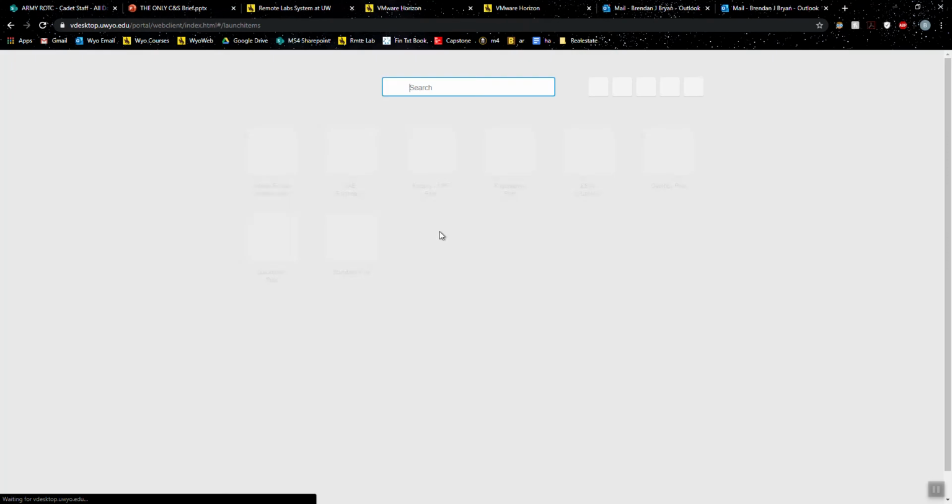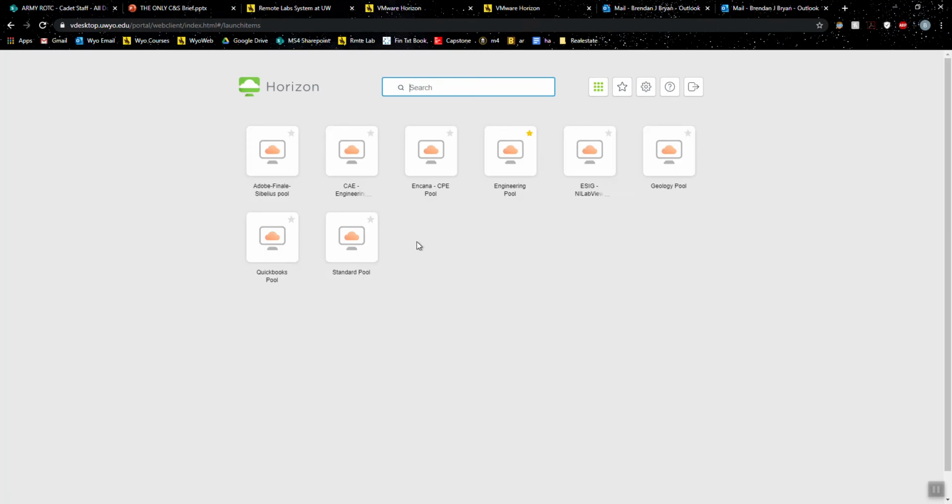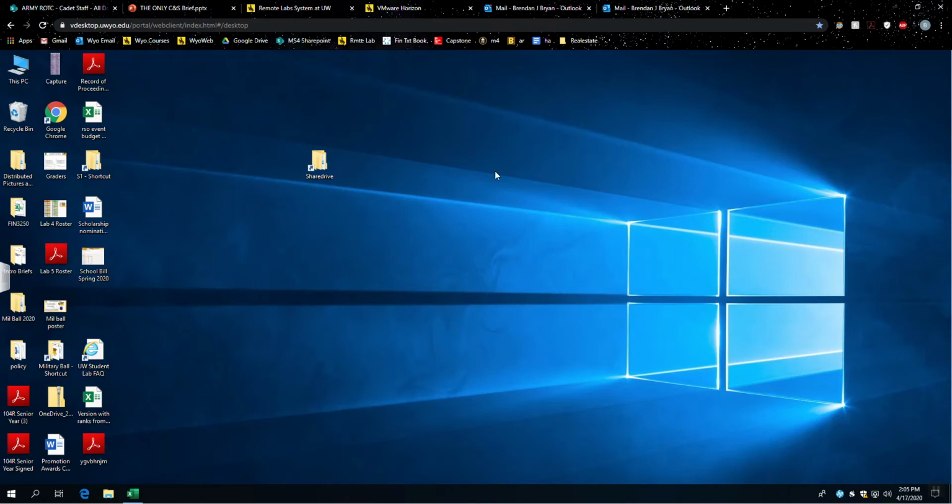And then you're going to log in. I've already logged in, so it takes me straight here. And then you can go to the standard pool, okay? So once you do that, bam, you're on your school desktop. This is what it looks like anytime you're accessing a computer at school.